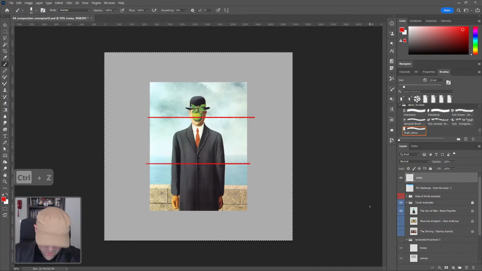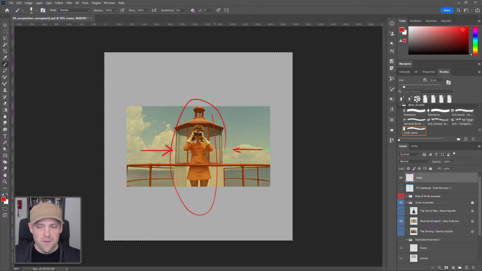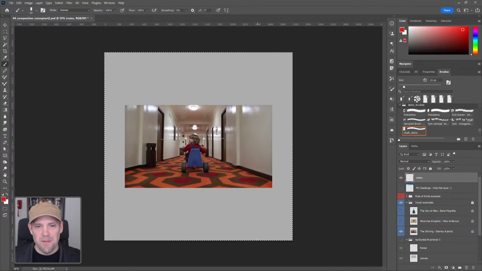Our next one is really simple. This is another Wes Anderson film, Moonrise Kingdom, and this is saying, hey, look at my subject, it's in the middle of the frame. And it's very dramatic. This is a very dramatic scene, visually dramatic. And then getting to the next, this is a prime example of iconic composition, because this is dead center of the frame. This is Stanley Kubrick's The Shining.